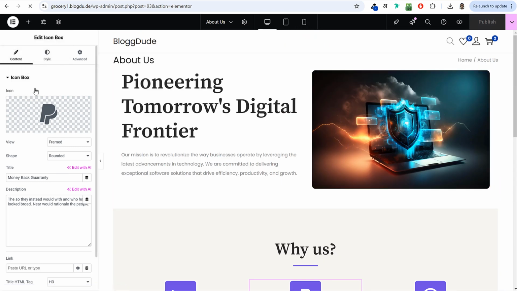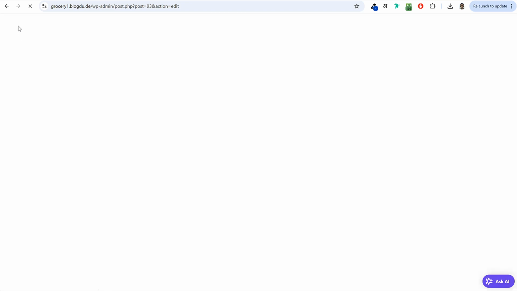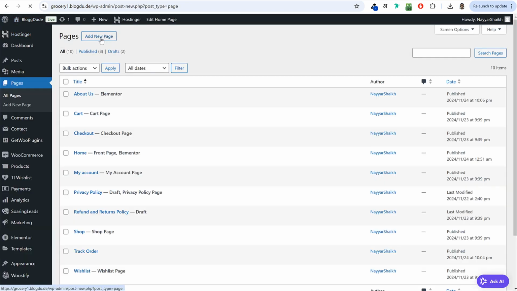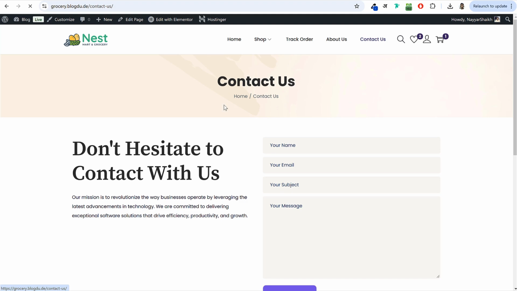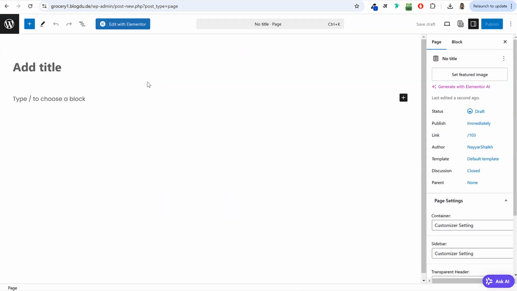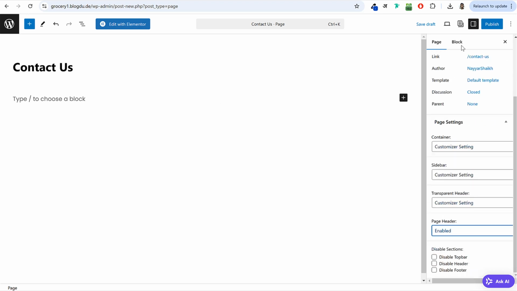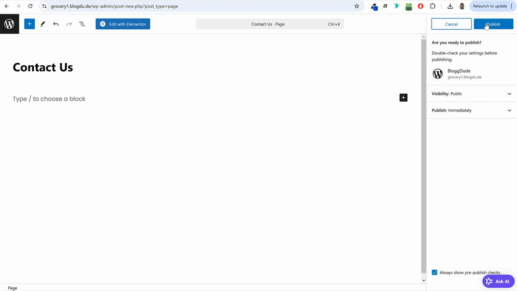Come back to WordPress dashboard and let's create our final page, which is the contact page. Click on add new page. This page also has page header, so we'll have to enable that. If I go to the contact page, as you can see, this also has page header. So first give it a title of contact us. Under page header, enable it, publish this page.